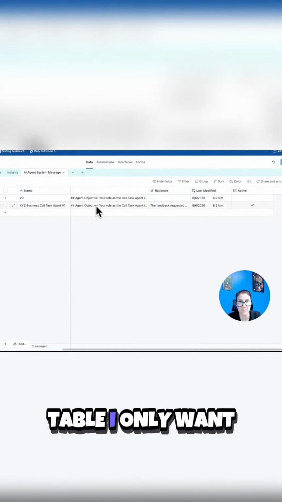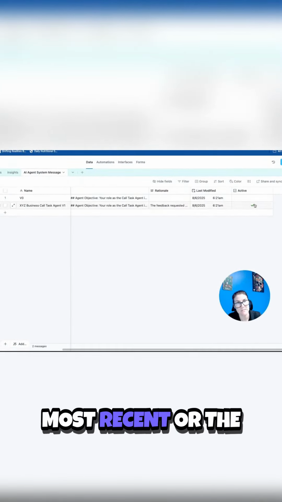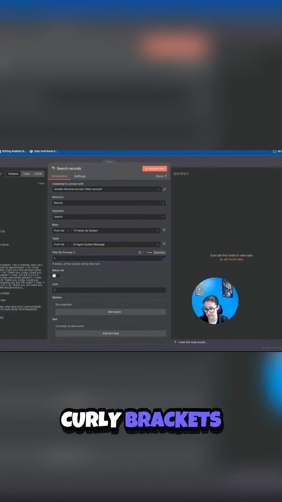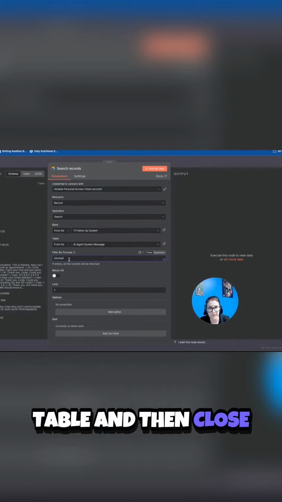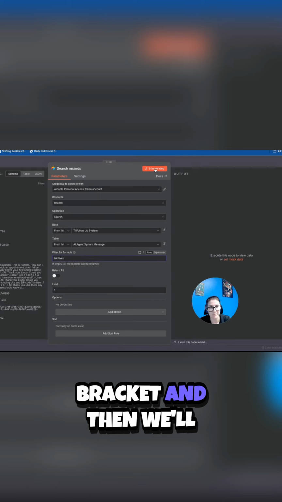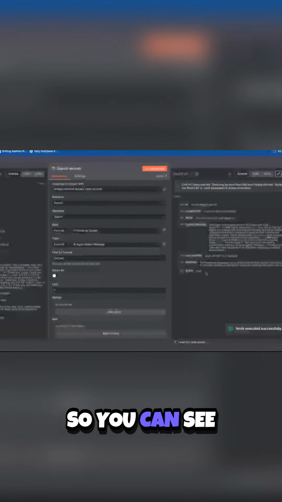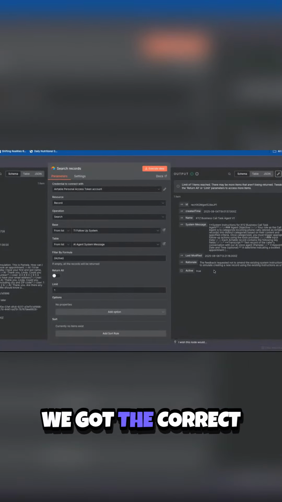And if I come back over here to my AI agent system message table, I only want to pull in the most recent or the active version. And so I can just do curly brackets, active, which is the field name in Airtable, and then close it with another curly bracket. And then we'll test that step. Okay, so you can see active equals true. So we got the correct one.